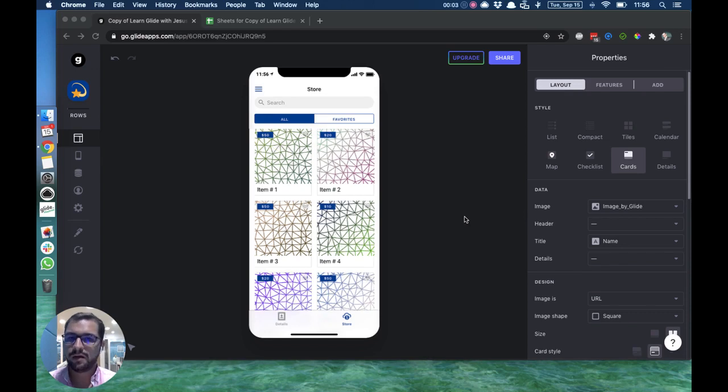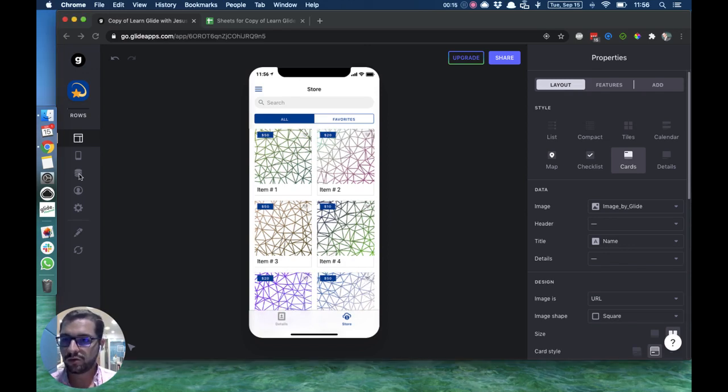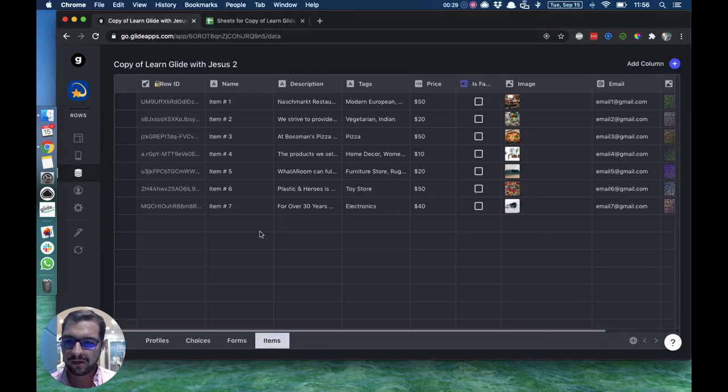In this video, we're going to set up the buy button for our store if we are selling something in our app. Now, the most important thing before we do this is that your sheet has to be properly configured. If we go to our data, I have a row ID, then an item name, description, tags, and then a price. Now, this price should always be a number column, right?